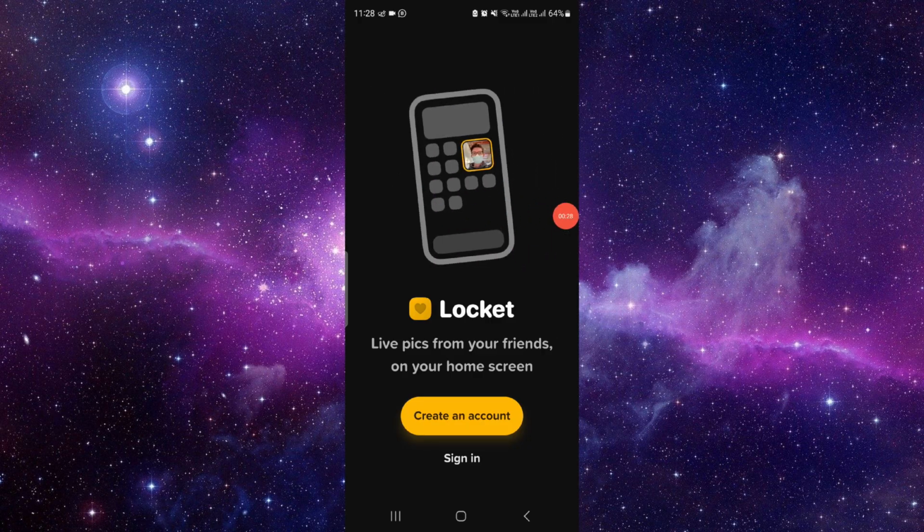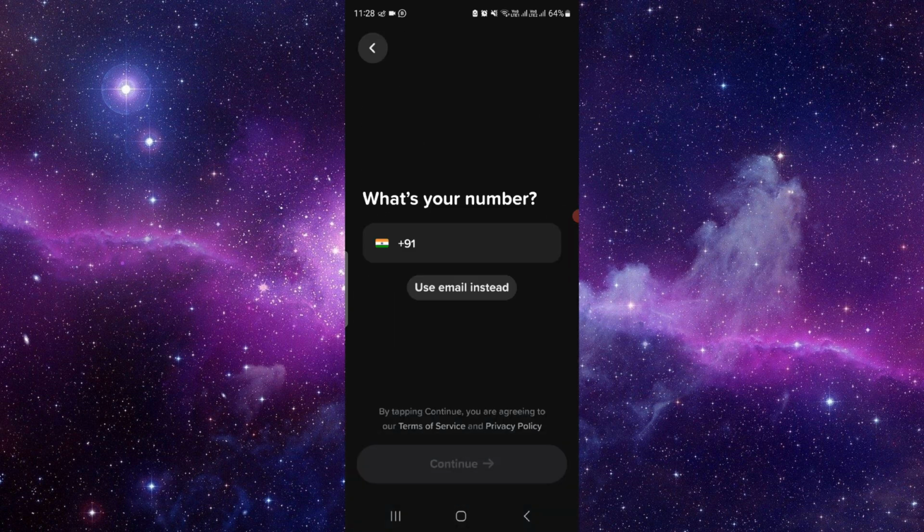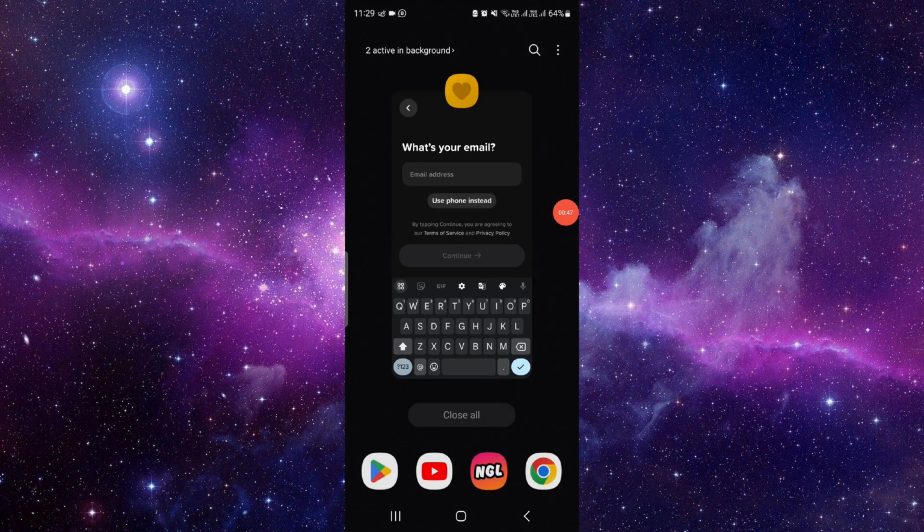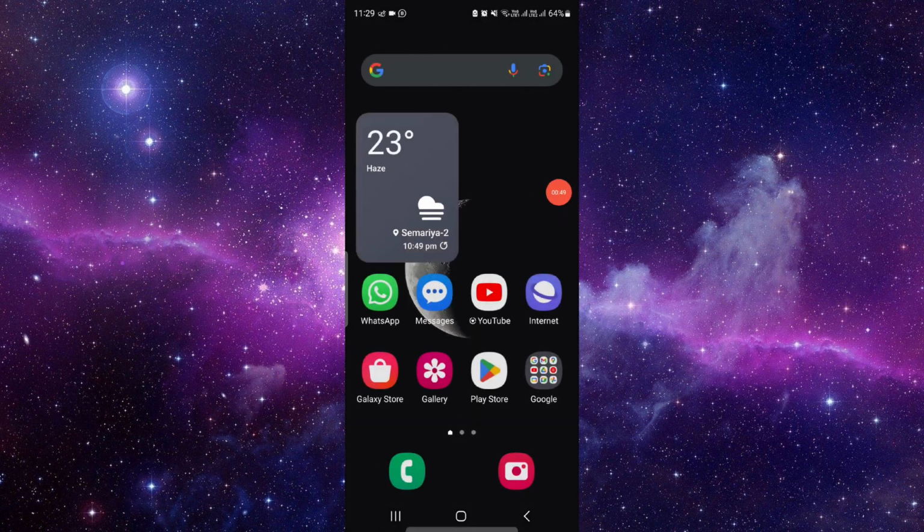But if you have enough memory, you can just go and contact the customer care of this Locket app, and from there you can raise this issue, that I have not seen my rewind of 2023. Hope they will create it soon and send it to you. So this way you can do it.